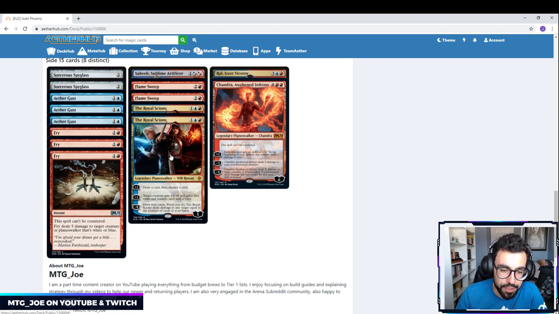The Royal Scions is something interesting that may find its way into the main board. So this is Will and Rowan Kenrith from the old Battlebond set. They became a Planeswalker together. So its plus is the loot effect, so we can bin our creatures. It's also a 3 mana, 6 loyalty Planeswalker after we plus.